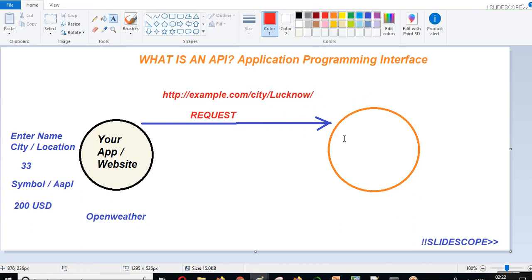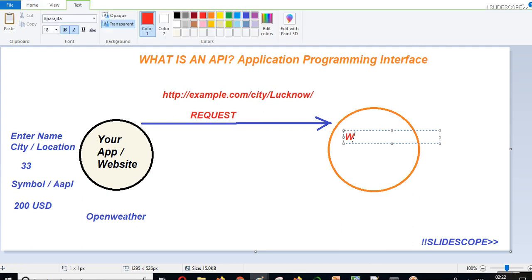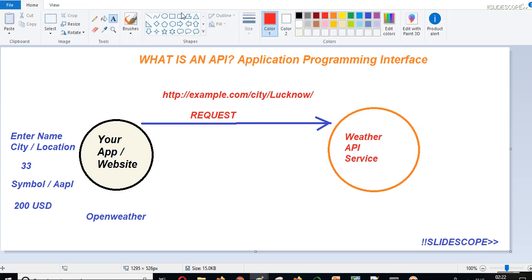And then this service here, which is some weather API service, what will it do? It will return a response. It is as simple as that. You request something and they give you back something. It's like you go to a restaurant, you request something, and the waiter takes your request forward to the chef, and then the chef creates the food, and with the help of that waiter you get it back. So that's what this service is doing.